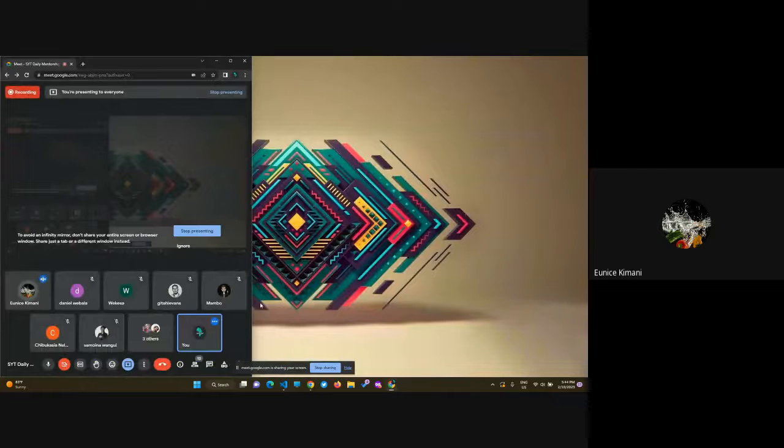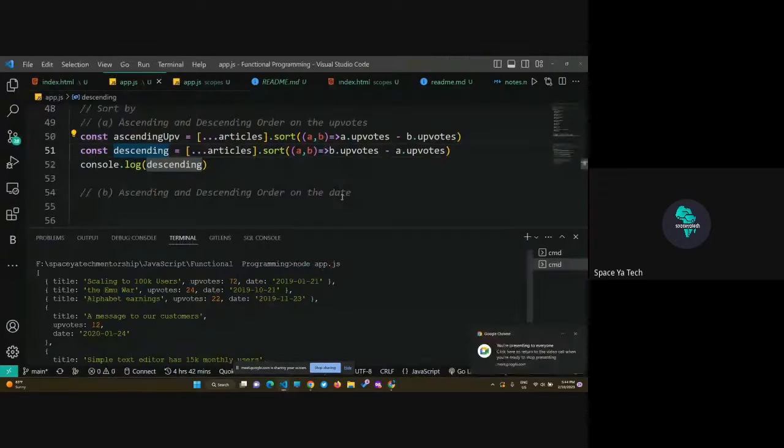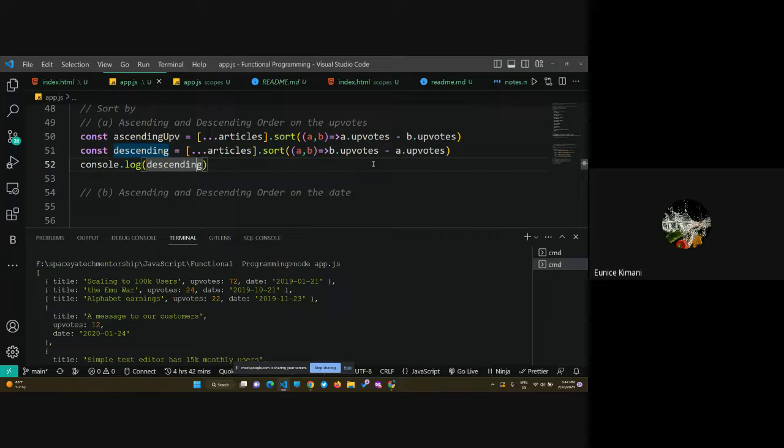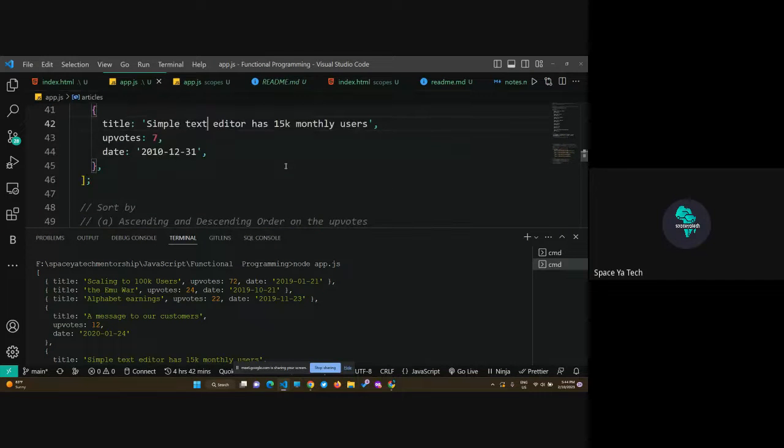I have a question. Yes. When you don't make a copy of the articles and you sort the array just like that, does that mean that you'll be mutating the array? Yeah. If you don't make a copy and you sort it on the articles, you are actually changing your original articles.